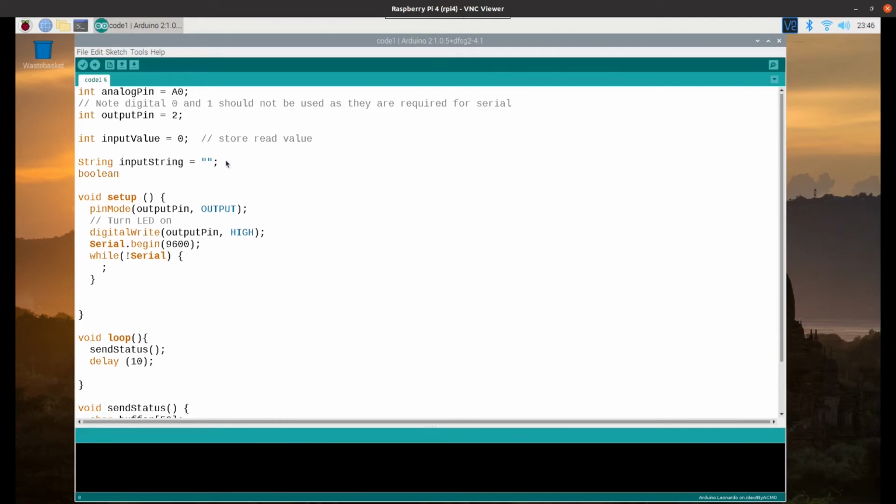And then a Boolean value, which is just going to tell us when we've got a complete string that's been read in. So this is going to store the string that's received on the serial port, and then this will let us know when we've got a complete message on that serial port.